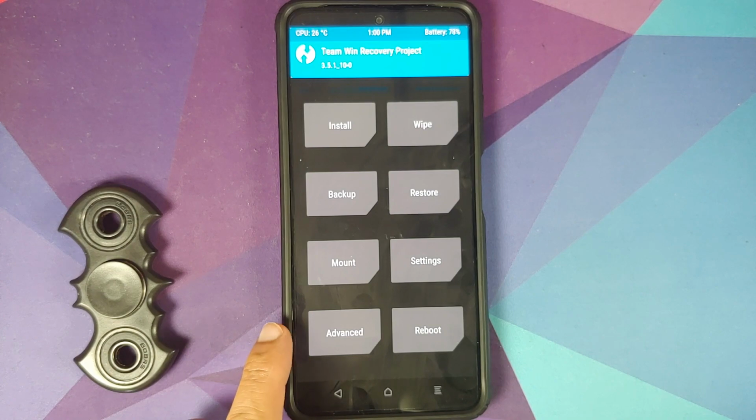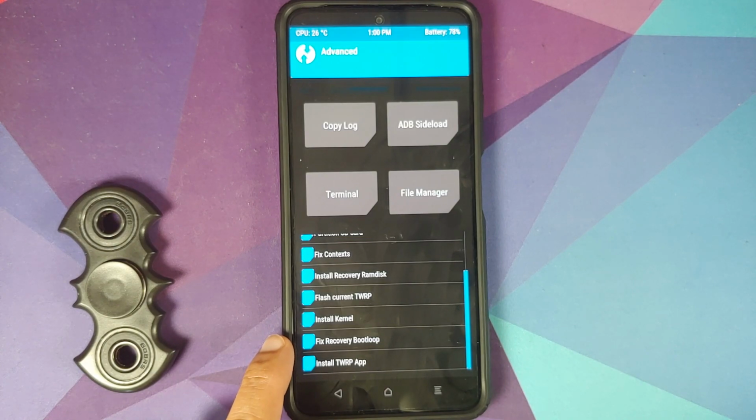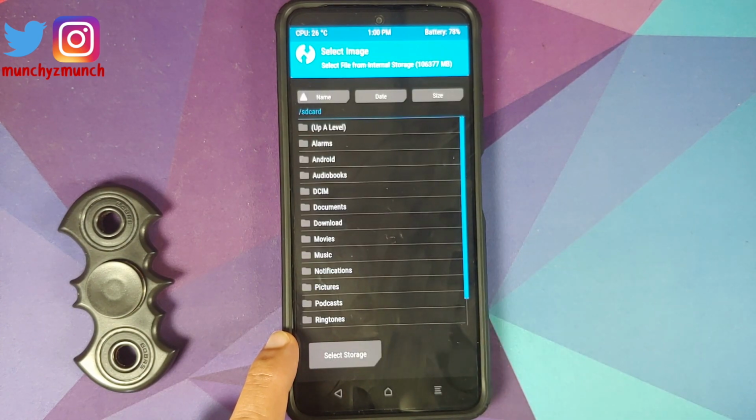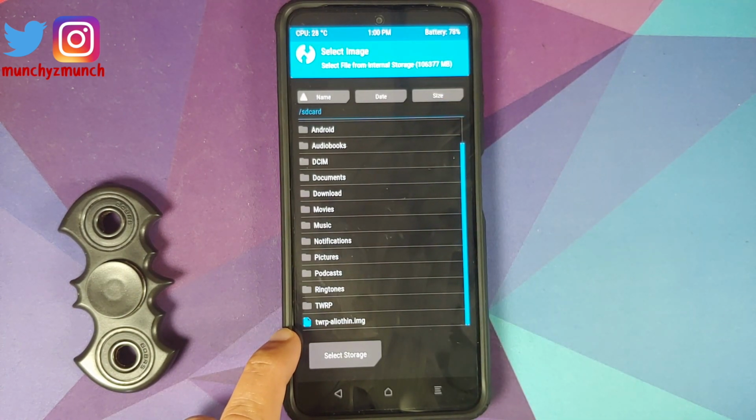So how do you update to the latest build? It is very easy. We can go into advanced, and of course I am assuming you have the file downloaded on your device, and here you need to say install recovery ramdisk. This is going to open your internal storage. Now all you need to do is select the new recovery image file.